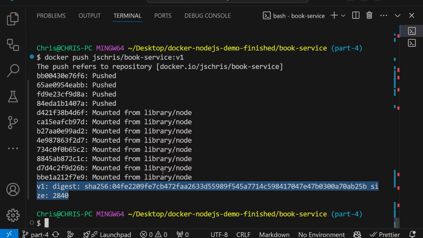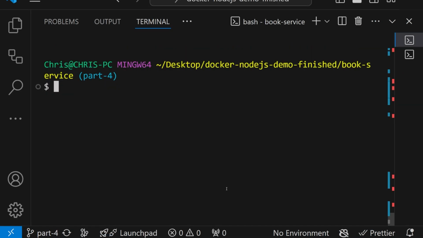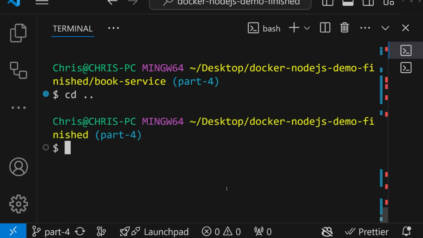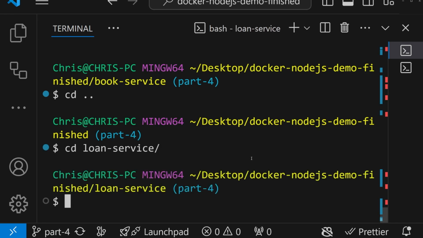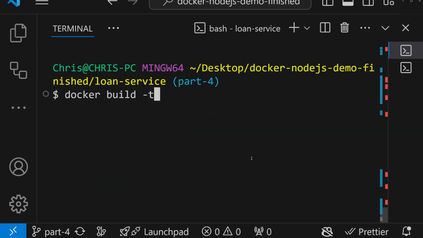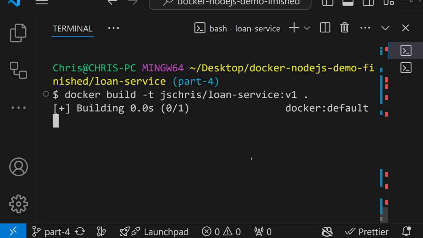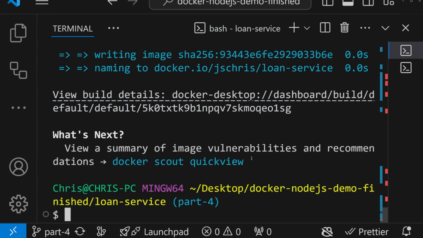So then we'll go back to the code, and again in the terminal, we'll say cd, and we'll change the directory to be the loan service this time. And then we can do docker build -t to tag it, and we'll say JS Chris, or your username, and we'll say slash, and we'll say loan-service, and then we'll say v1 as well, and then we'll add a dot at the end here just to make sure we're in the current directory when it tries to build it. So go ahead and hit enter, and this will build the image for the loan service.